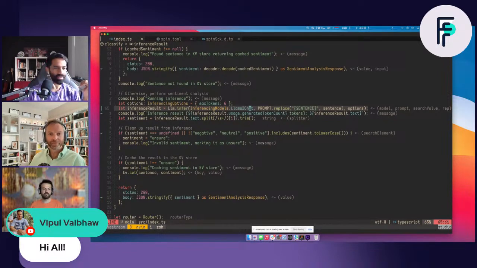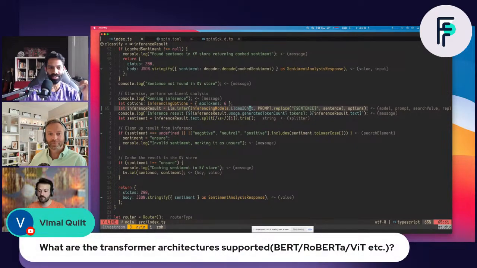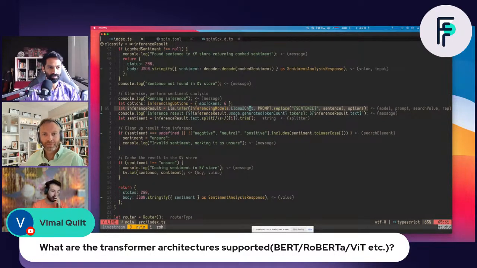We have a question, Radu, from Vimal Quilt: what transformer architectures are supported? Of course, we have things like BERT and Roberta and ViT. Yeah. So there are two places where we can run models. One is Spin, the other is Fermyon Cloud. Currently, Spin and Fermyon Cloud are able to run exactly the same models: Llama 2, Llama 2 Chat, and Code Llama. Those are the models that are currently available in Fermyon Cloud.